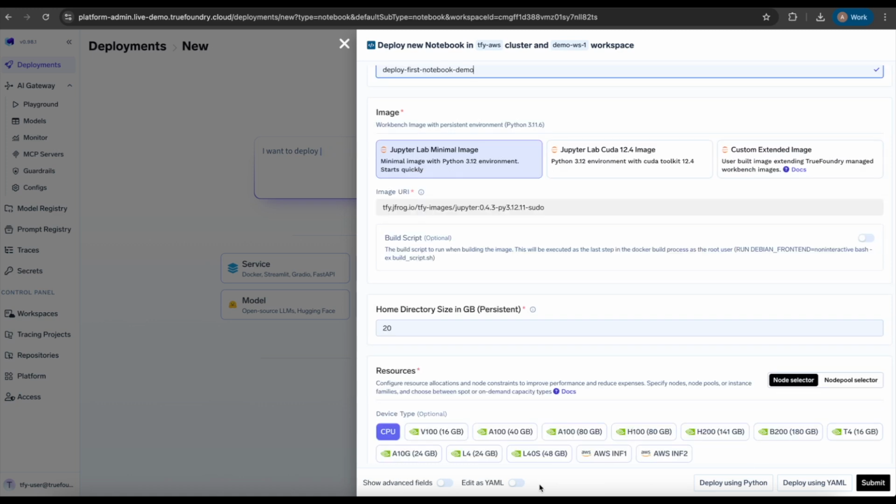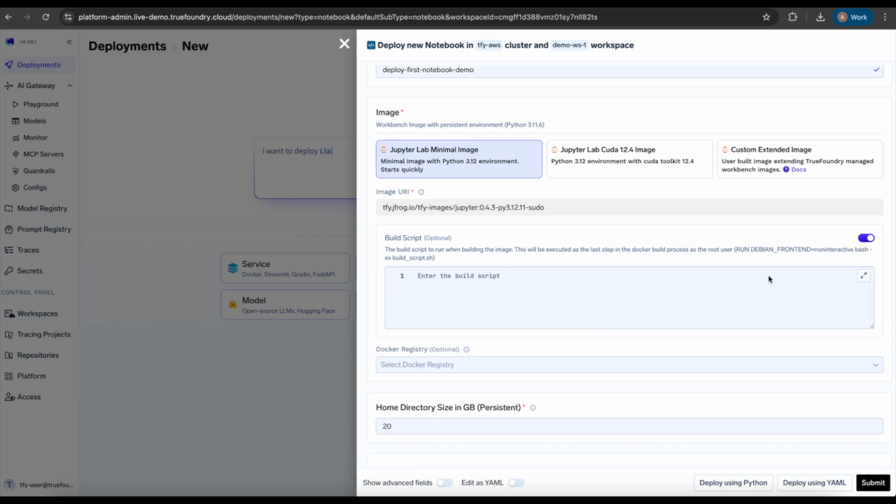Now, one important thing while we are at images is if you stop this notebook and again restart, anything that you install outside of your home directory will not be persistent. That means that any apt installs which are done directly from your notebook will not be persistent across restarts. To make these persistent, you need to add a build script. You need to enter a build script which actually runs each time the notebook restarts, and then you are good to go.